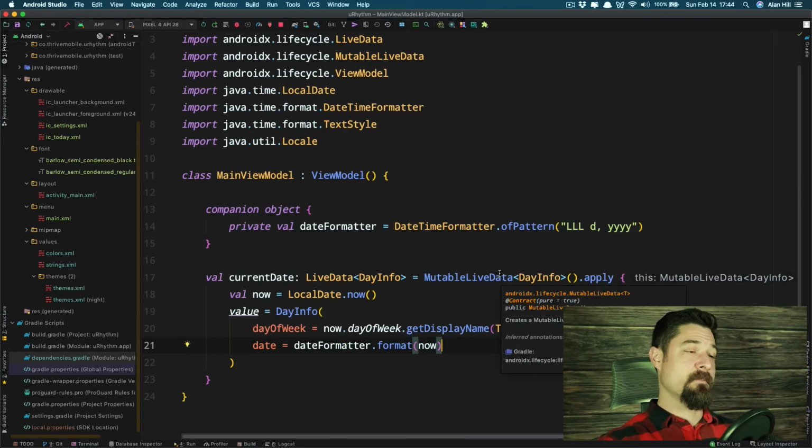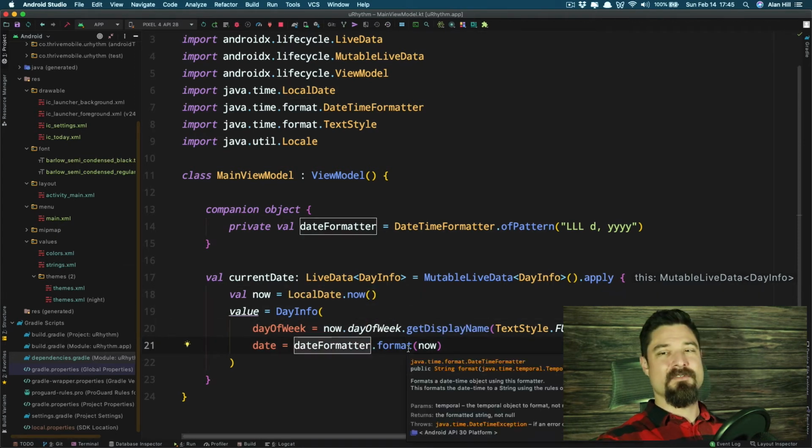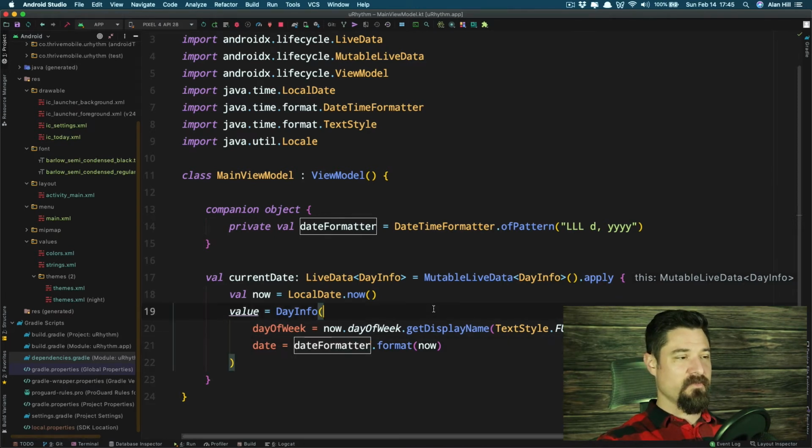The reason why it's not predictably testable is I'm making this call to LocalDate.now. And when I do that, then I can't predict what this value is going to be. And so I can't always predict what this is going to look like, or even what the format's going to look like. And so I'm not going to be able to properly test this. So the next step is going to be having to inject this in via Dagger and how we're going to set that up and everything.